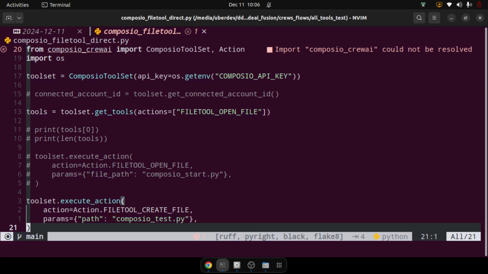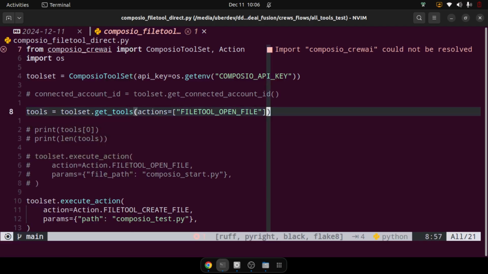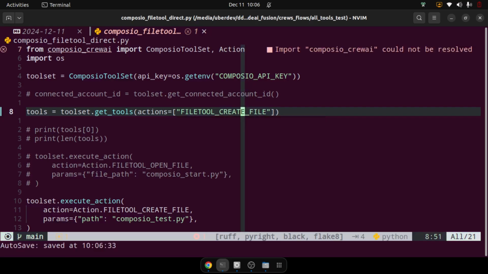For that, there are two ways. First of all, you go to the tool set and you have to get the tool. In our case, the action that we want to perform is file tool create file. So we need to get the tool into the tool set first. Before we even start working on the file tool, you might be wondering, don't we need an authentication? In case of the file tool, you don't need an authentication because it is going to be local.